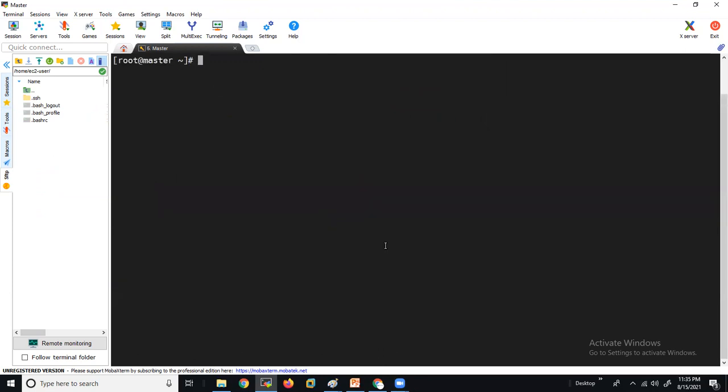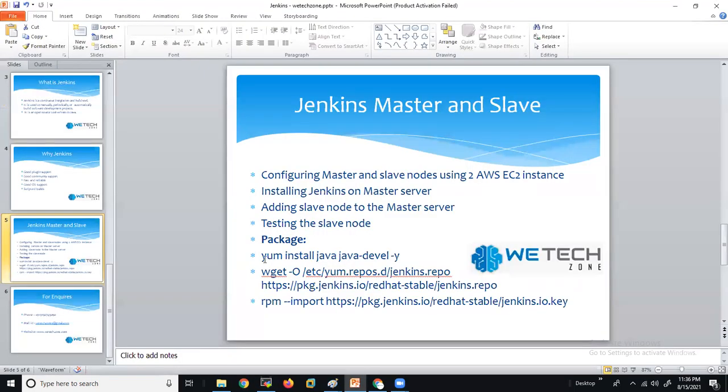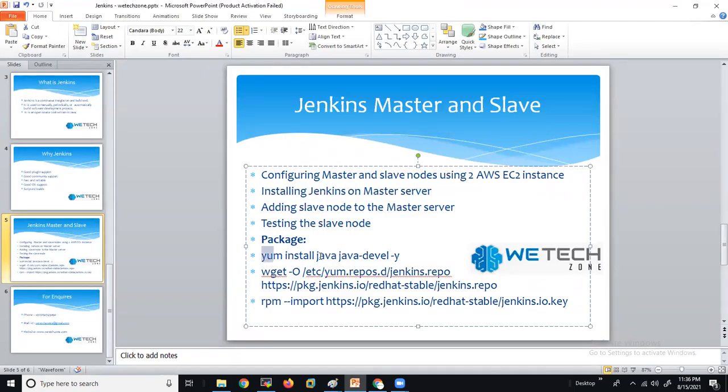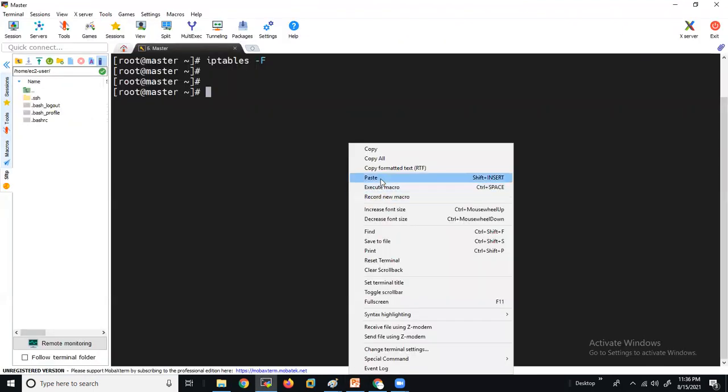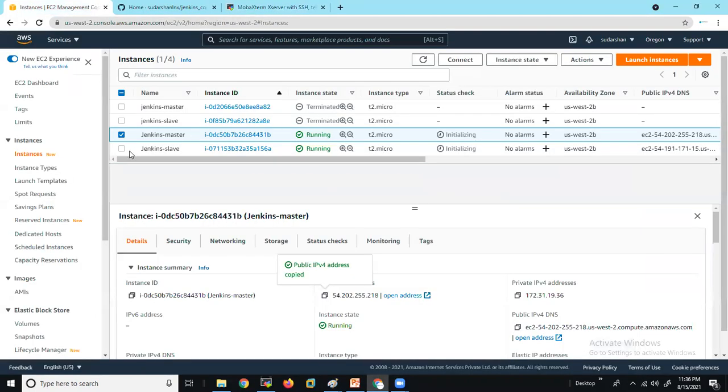First, let us flush the default iptables. iptables are the Linux built-in firewall. Once it is done, we'll install the Jenkins software. I have the software here. First, we need to install Java, which is Java and Java-devel. While it is installing, we'll connect to the slave node.